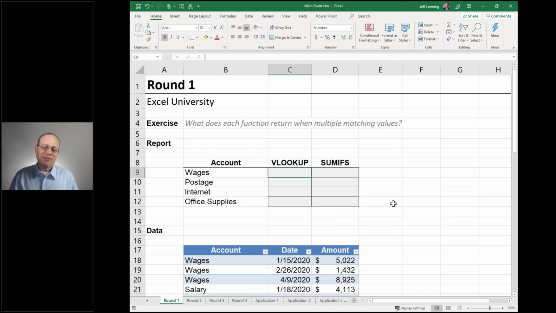Here's the idea of the main event. Each round is designed to highlight a difference between these two functions. Why do we do this when they're not even both lookup functions?